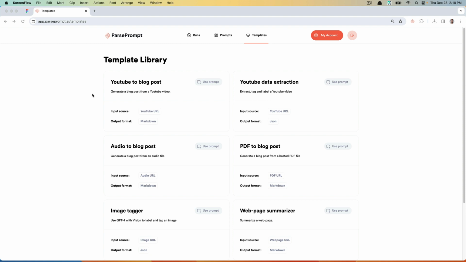So at a high level, ParsePrompt allows content creators to repurpose content so that you can maximize distribution through other channels. For example, let's say you're a YouTube creator and you want to write blog posts about the YouTube videos that you recorded. With ParsePrompt, you can do that, and you can leverage AI to do it at scale. Additionally, if you're a podcaster, you could take your audio clips and recordings and generate summaries that you could then use and post in social media and other places.